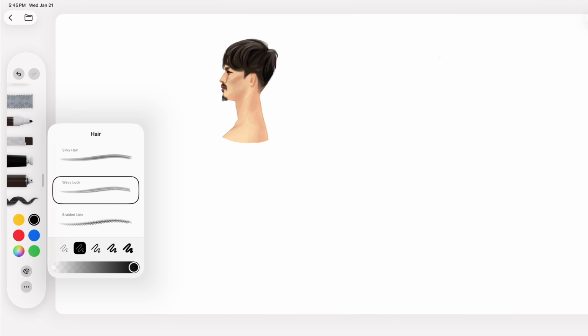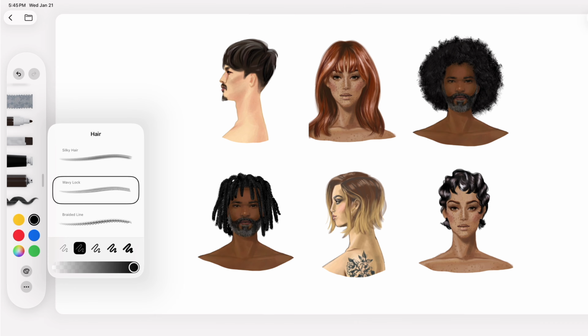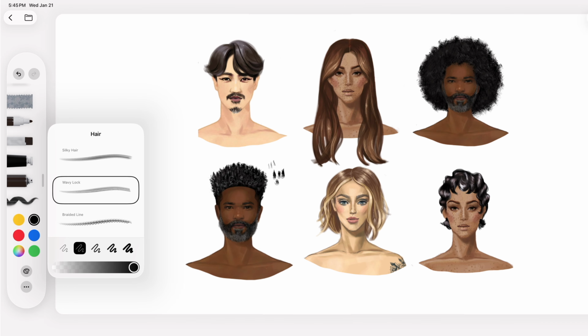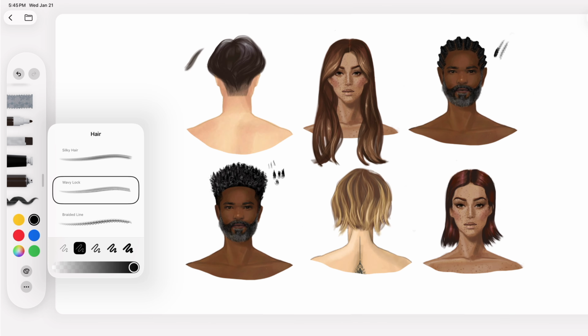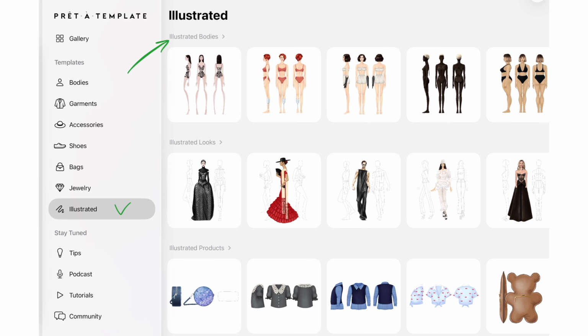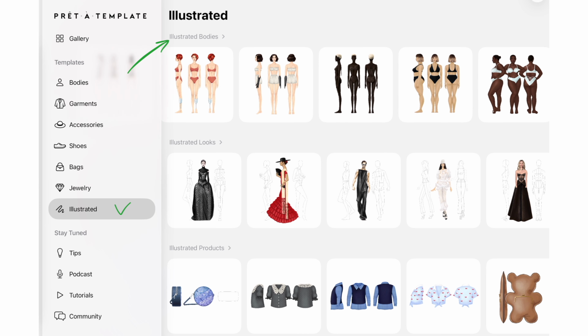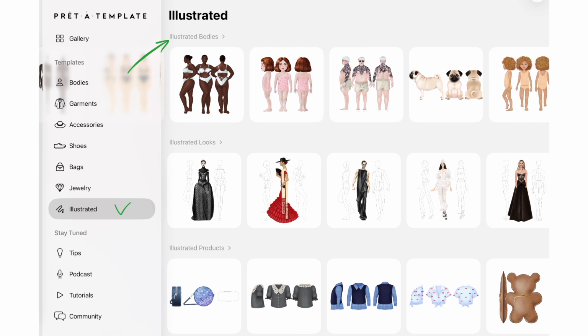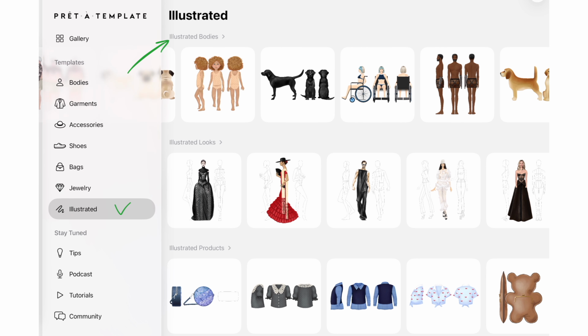In this tutorial, we focus on the new hairbrushes, added with the Prêt-à-Template 4.0 update, demonstrating examples of their application to create hair effects, textures, styles, and cuts, alone or combined with other brushes. Also, we are going to use ready body drawings that are available in our illustrated template section, that you can download as well and use for practice or your own projects.